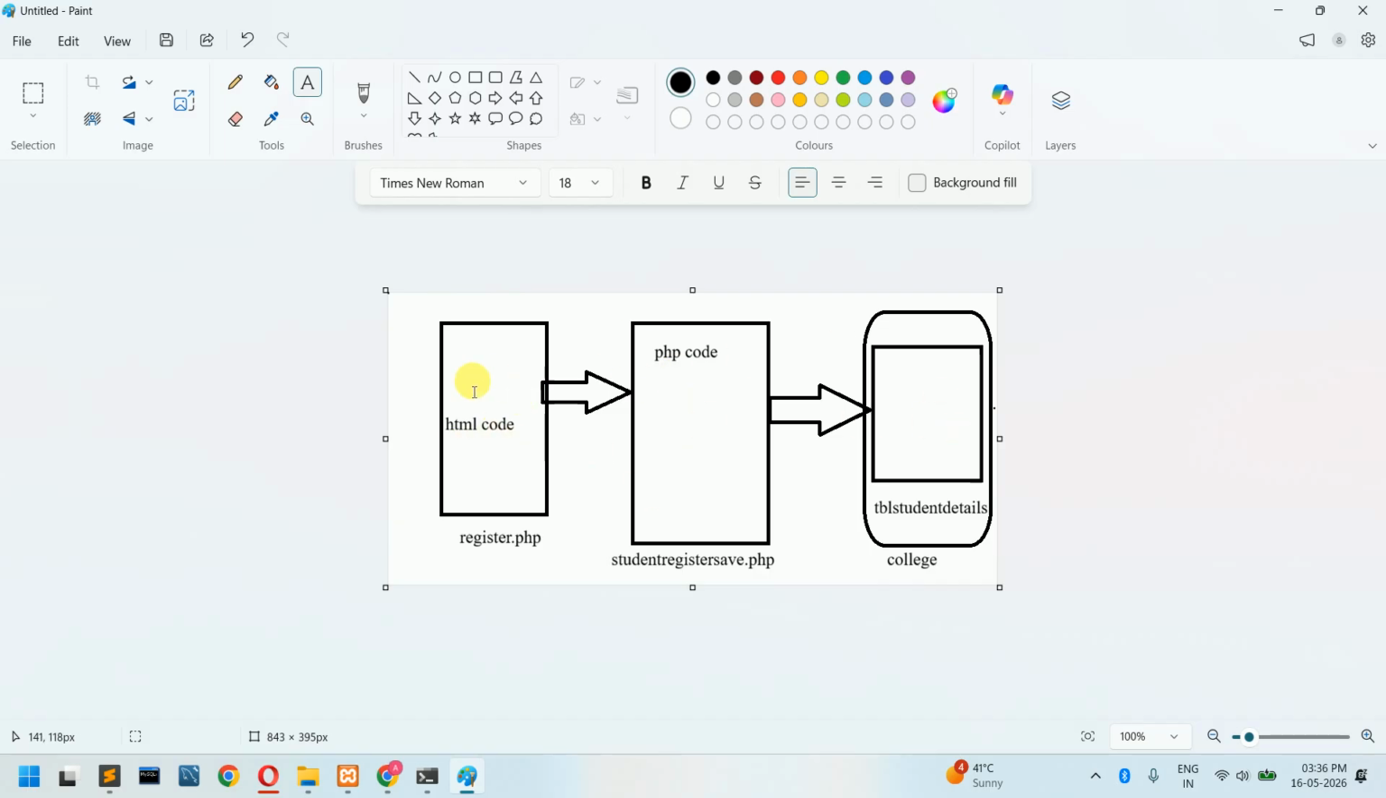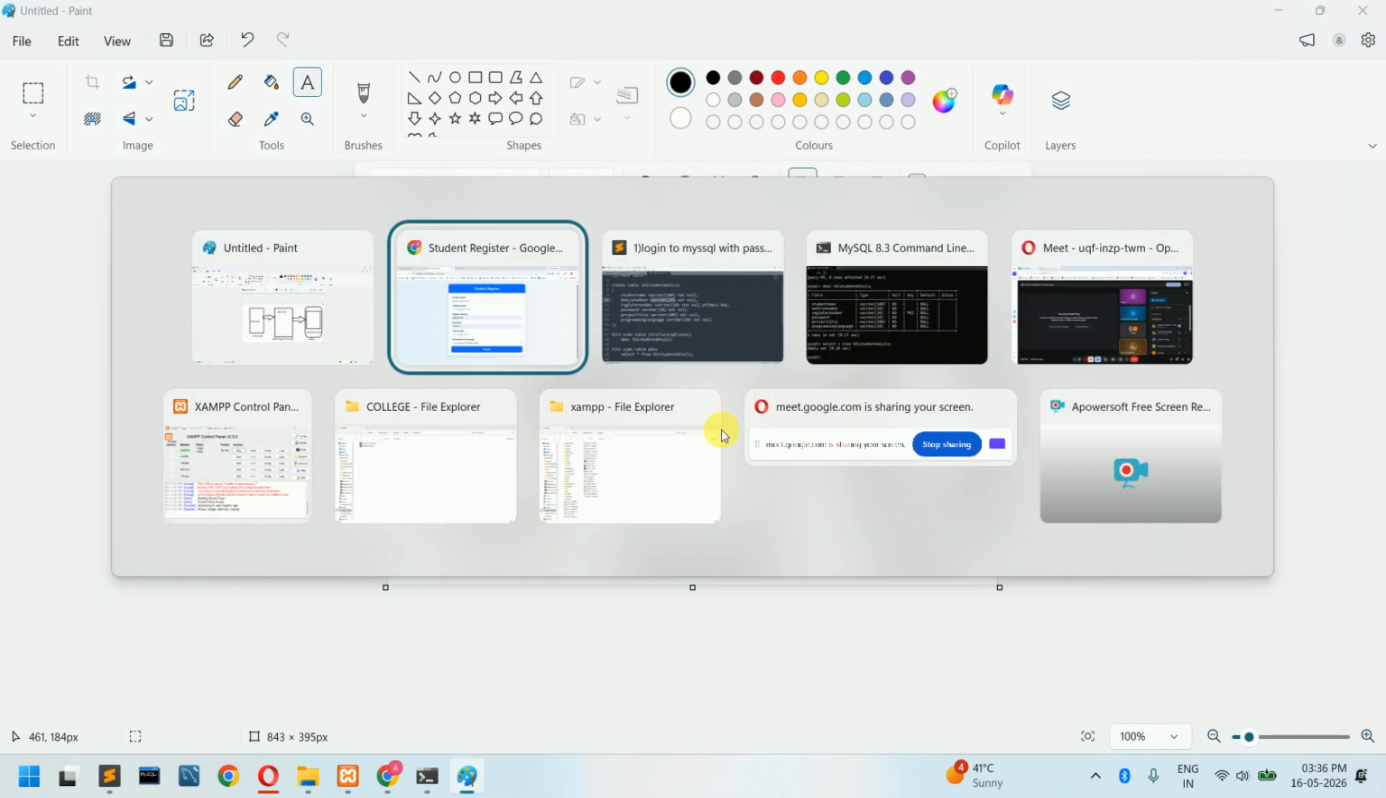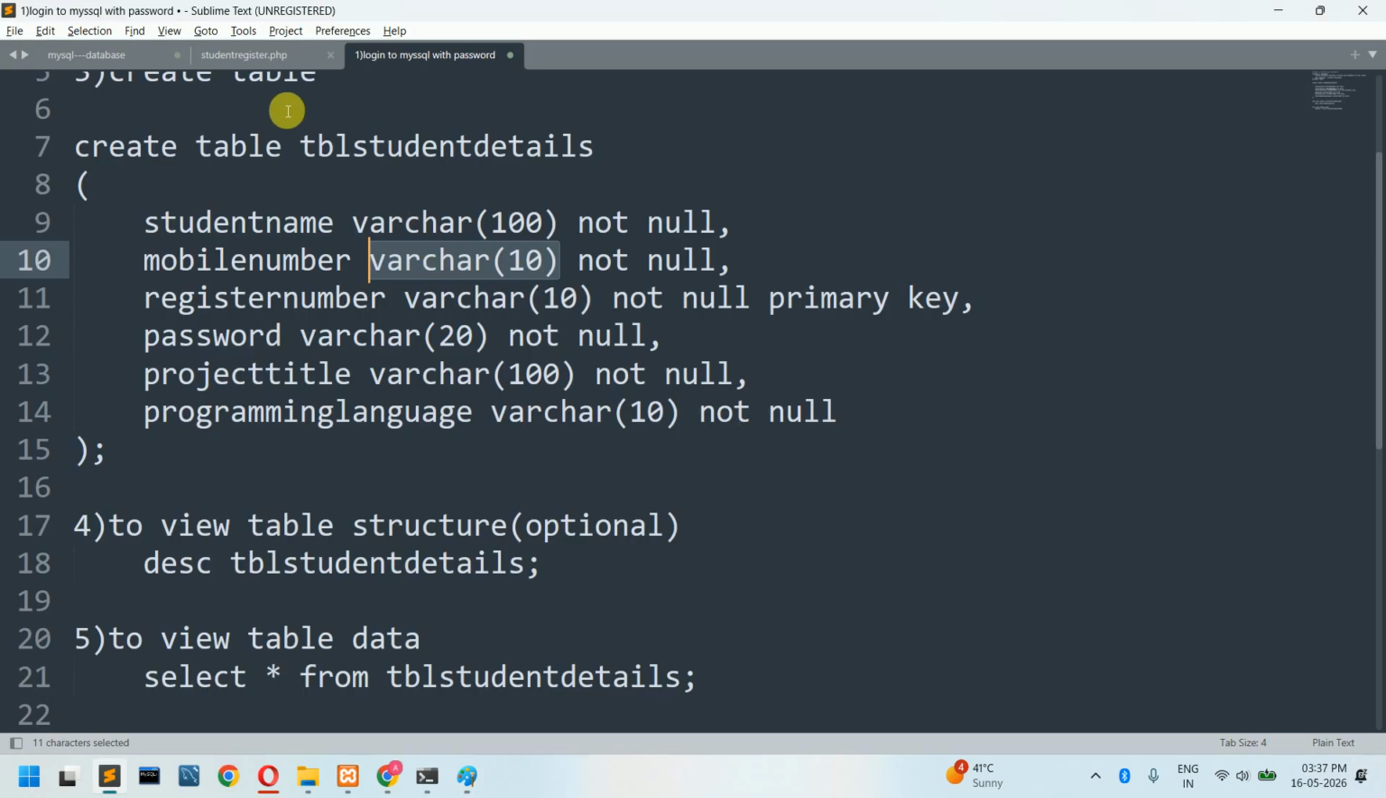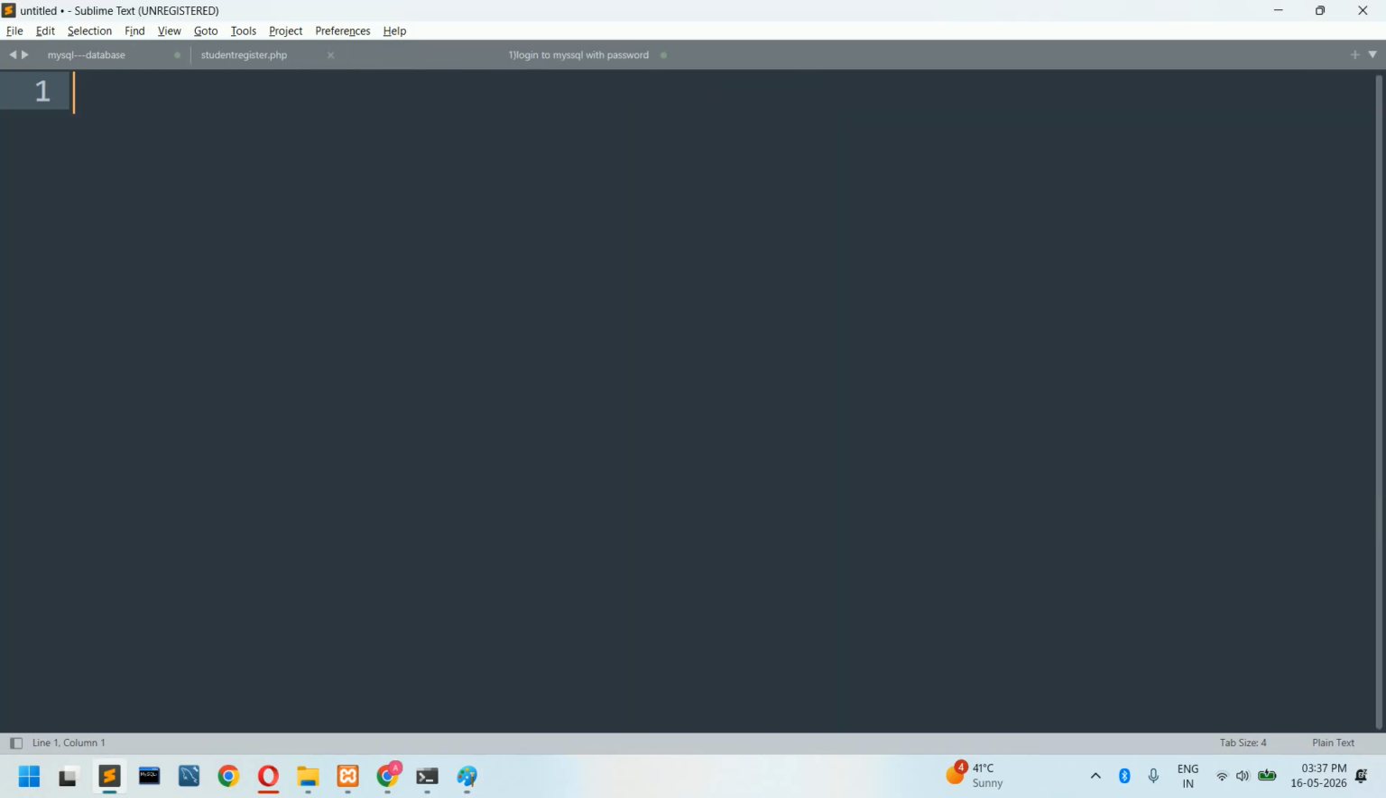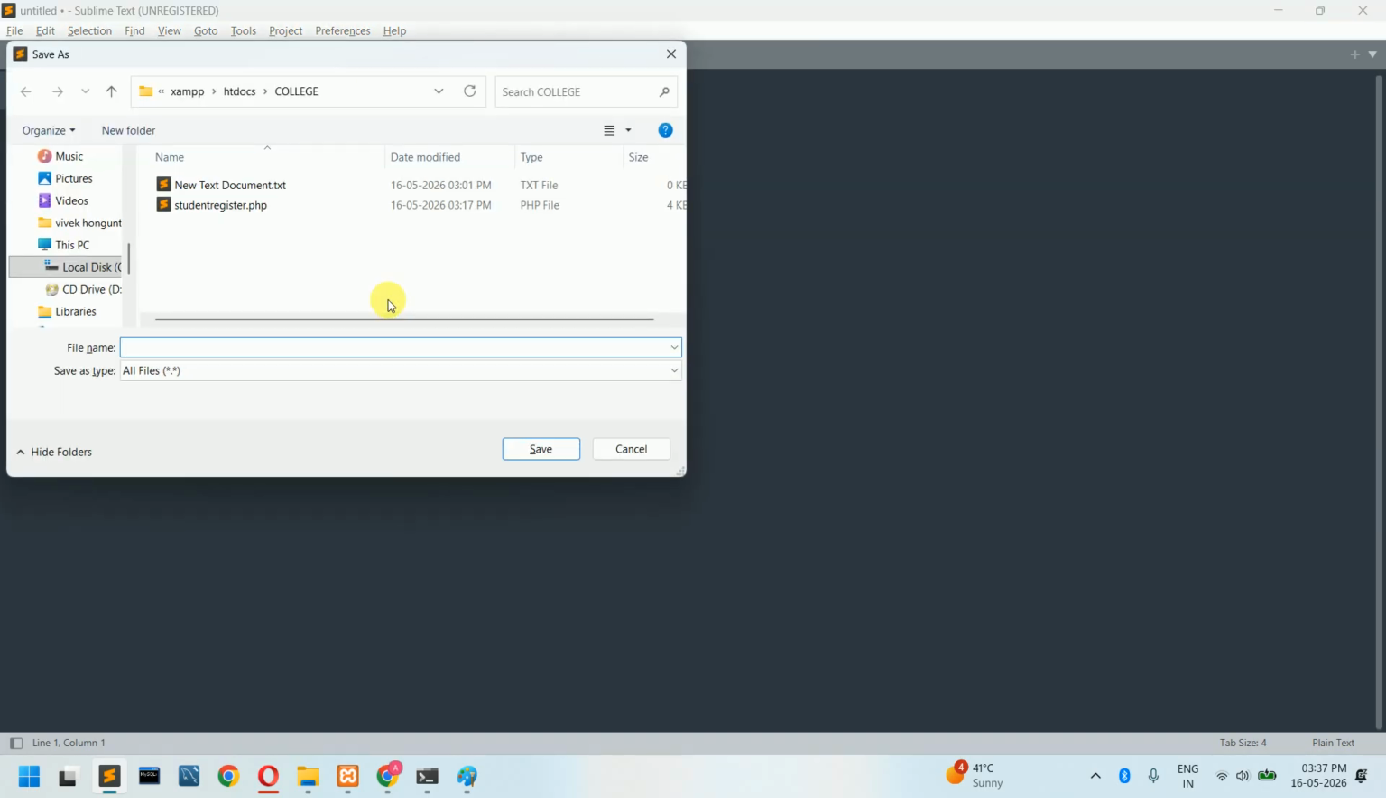We have already done two parts in this case. Only one part is remaining now. How to do this? It's very simple. First thing is I have to create one more PHP file, and I will give the name of this. I'll save this particular file as student register save.php.